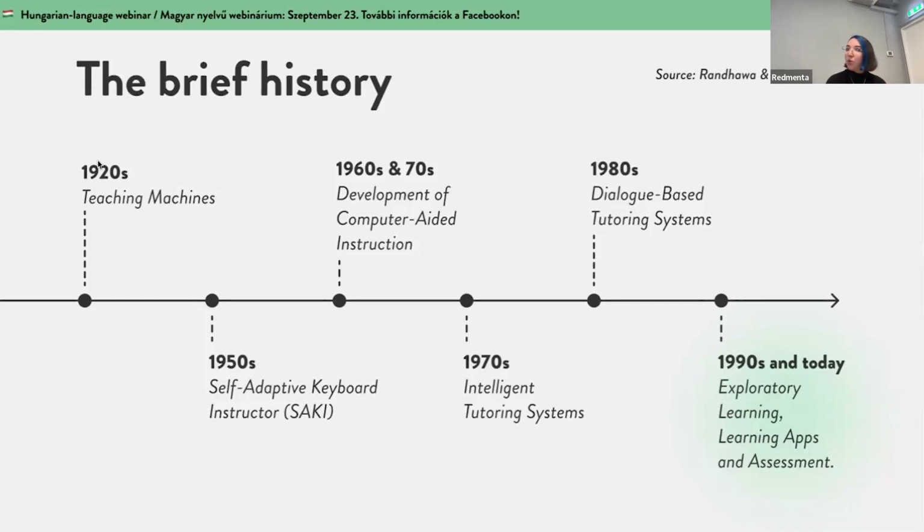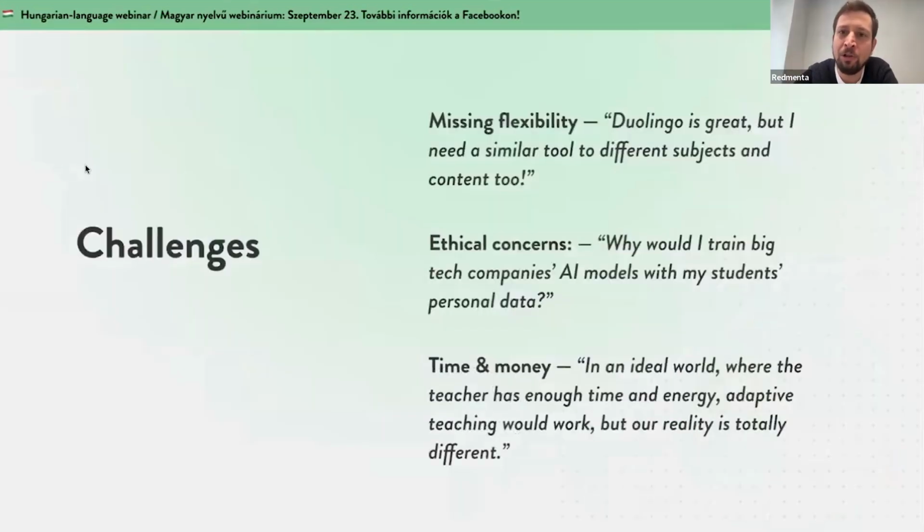So, Zoli, what do you think? All right. If we have a look at the history of education and AI technology, we see a pattern and a few challenges emerging from this story. The first one is the missing flexibility. As Agi mentioned, we hear a lot from teachers that Duolingo is great, but I need a similar tool for different subjects and different content too.